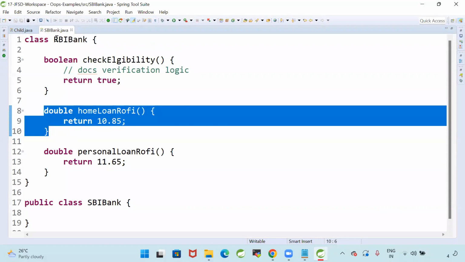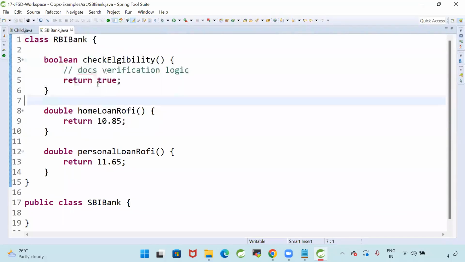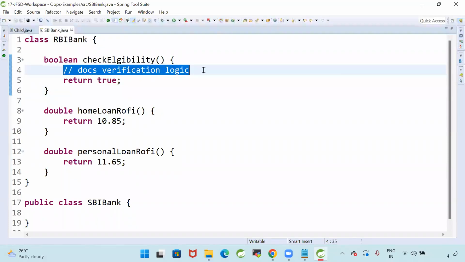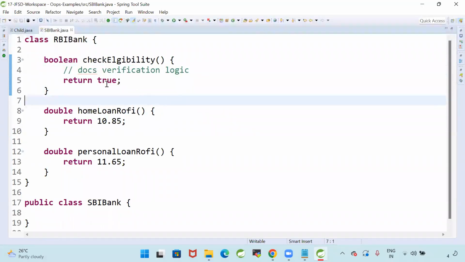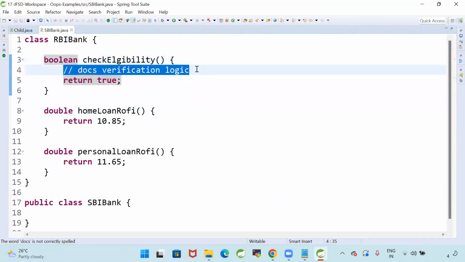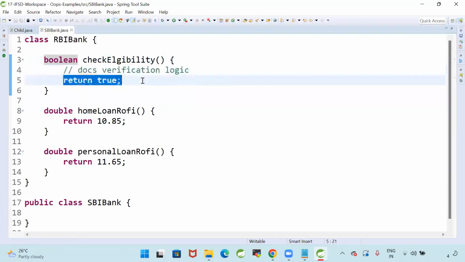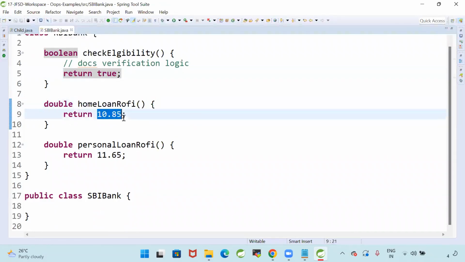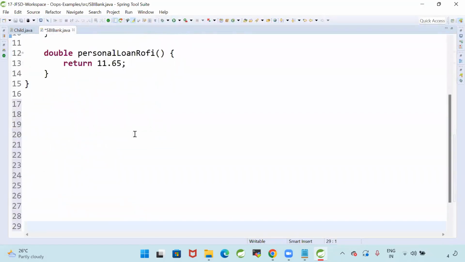Now, RBI Bank has a method called checkEligibility. It has the logic to verify documents. Return true. They will check some documents and return true or false. If a customer is eligible, that method will return true. If a customer is not eligible, it will return a false value. Then the home loan rate of interest, they are giving 10.85. Personal loan rate of interest, they are giving 11.65.